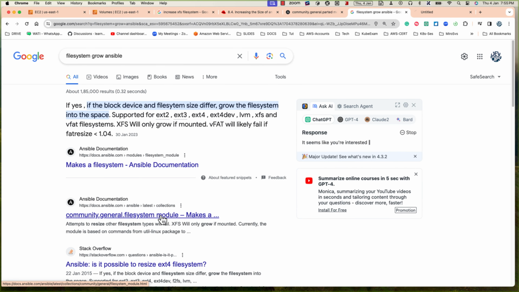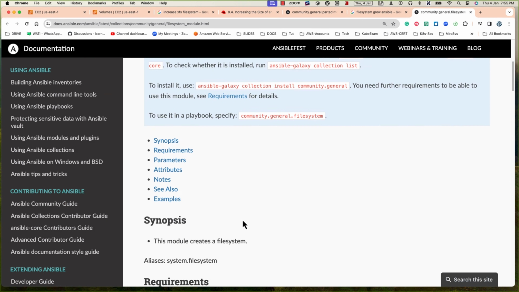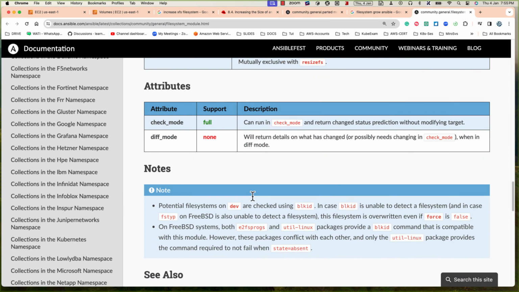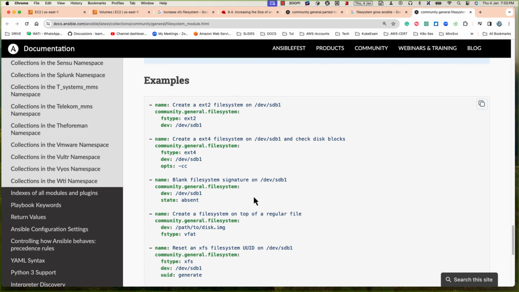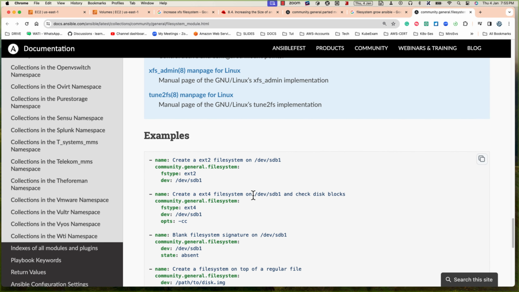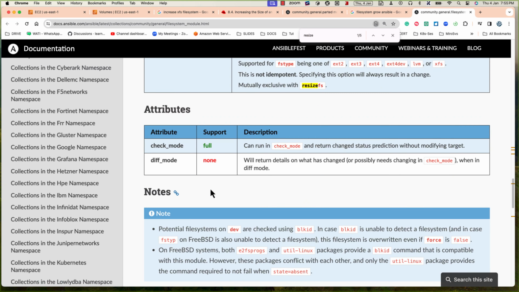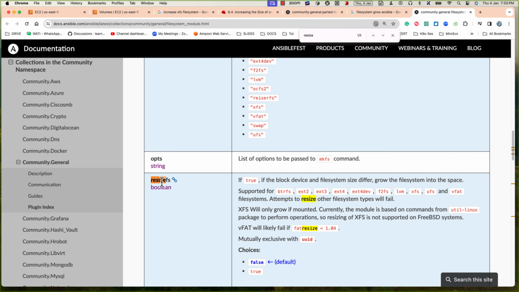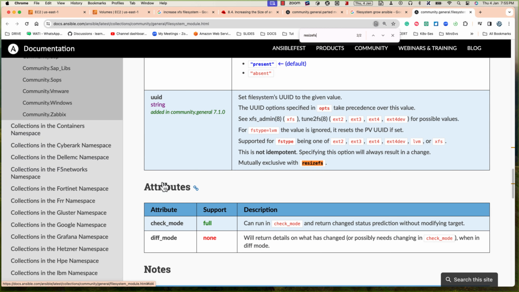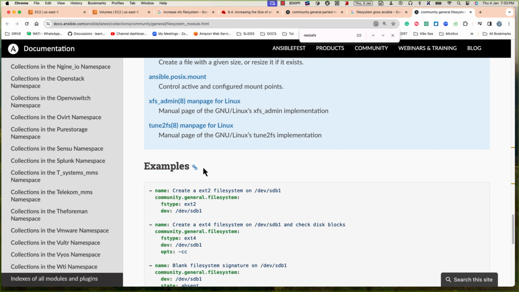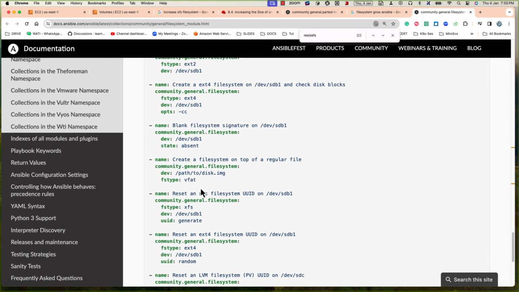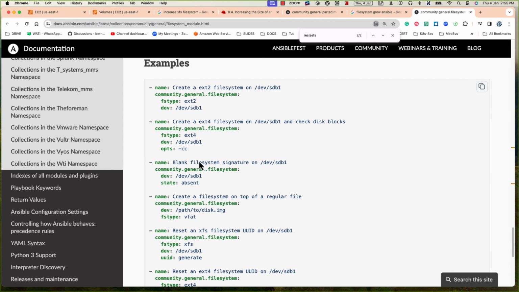Now I just got it, the file system module is there directly. I'm opening that particular file system module. If I come down, I'll find the examples. So here are the examples. There is a resizefs option. I don't see any examples with resizefs, but I'll try to write my own and we'll see how it happens.